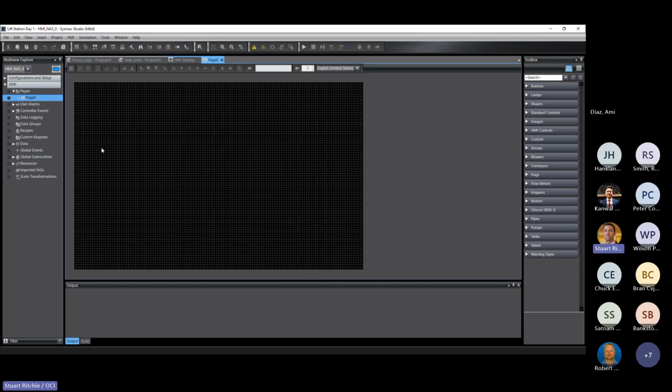The first thing I like to do when I'm programming an HMI is add all the pages I think I'll need and set up the navigation first. So we can do that as step 1. In our Multi-View Explorer, if we right-click on pages, we can add a page. I'll get everyone to add 3 pages to their project so that you have a total of 4 pages. Give everyone a second to do that.